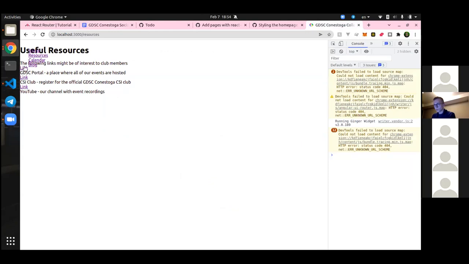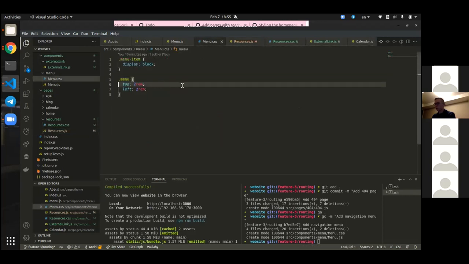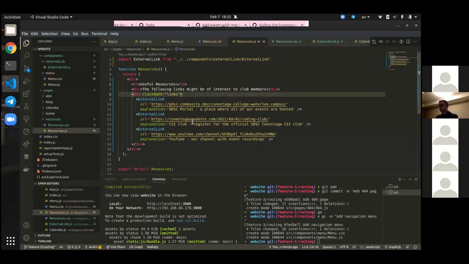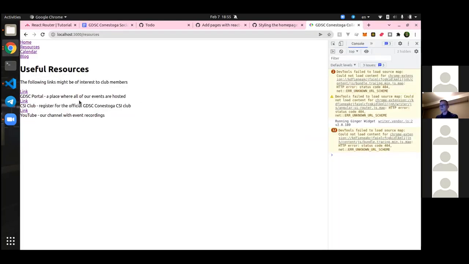Oh, wow, this is great. Especially our menu here is awesome. You know what, I'm probably going to put it not absolute. I kind of hate that decision. Yeah, that's a bit better. So, okay, we have our useful resources, and we have a bunch of links. So the following links might be of interest to club members. Let's add something in here so it doesn't look too tight.